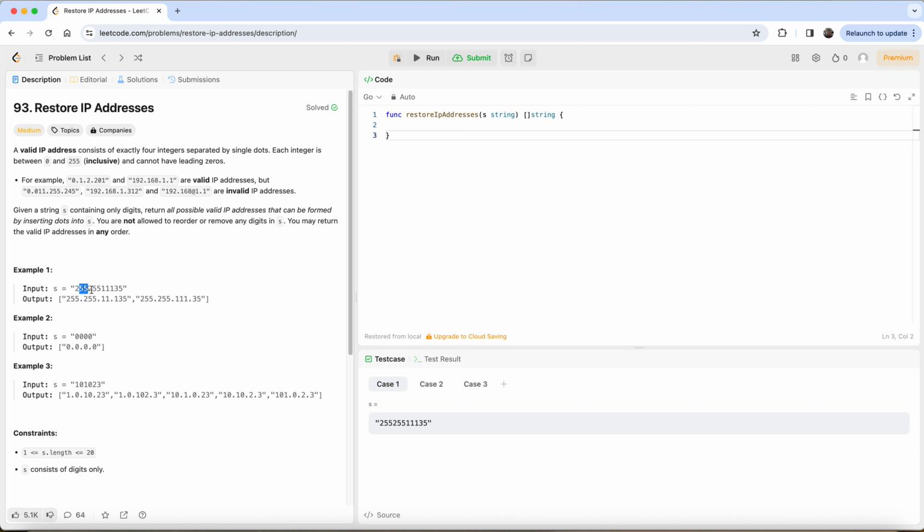We can say the third one can be 255. So is the 255? Yeah, that's allowed, 255. So in this way, we can generate all the possible IP addresses. So first we can try with 2. So I can see, if I put the 1 dot here, then try with 2. We can try with the 55, like the first section can be 55.